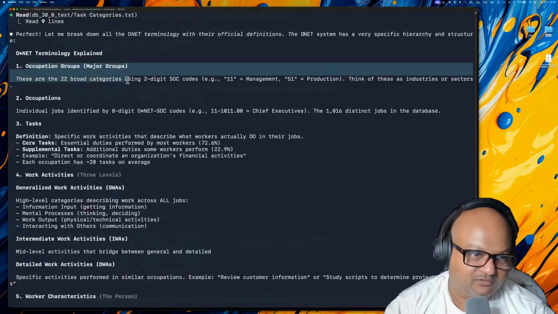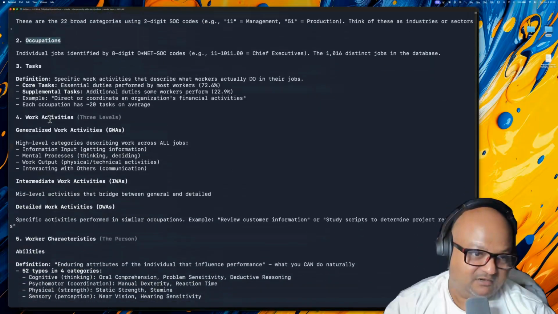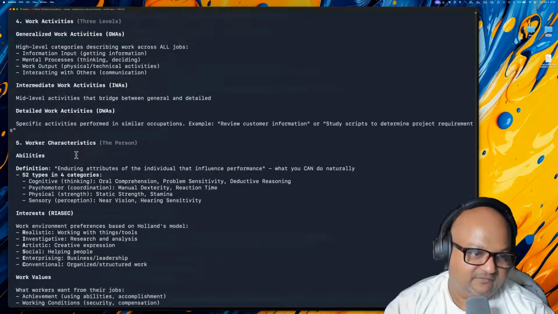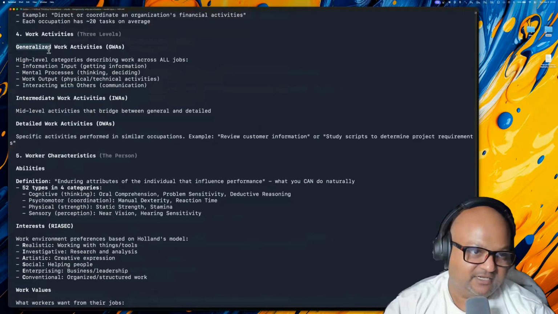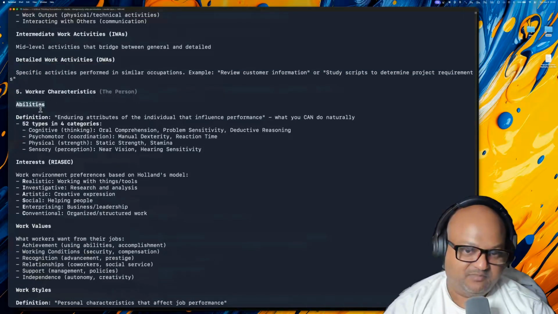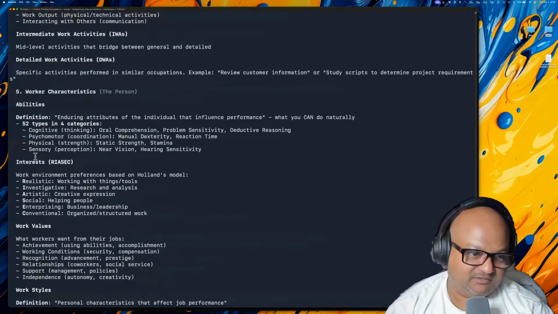So you have these broad groups called occupation groups. And of course, within that, you have occupations. But within occupations, you have tasks, which are specific work activities that describe what workers actually do in their jobs. And within those work activities, you have further levels of detail like generalized work activities, intermediate or detailed work activities. And then you also have characteristics of the workers, like what abilities influence performance on the job. So abilities are enduring attributes, what you can do naturally. So things like cognitive abilities or psychomotor abilities and so on.